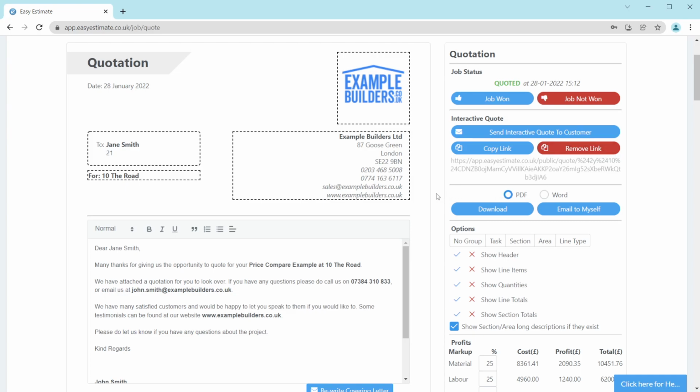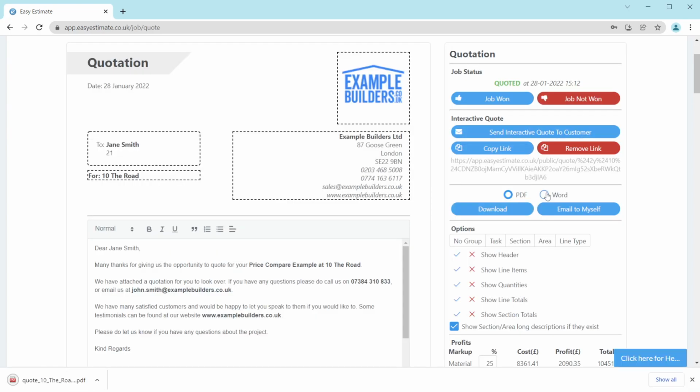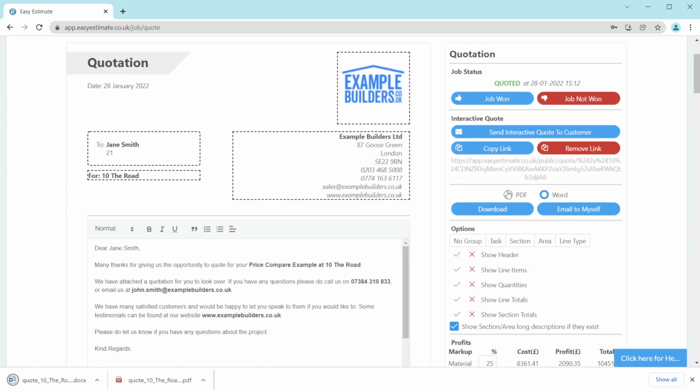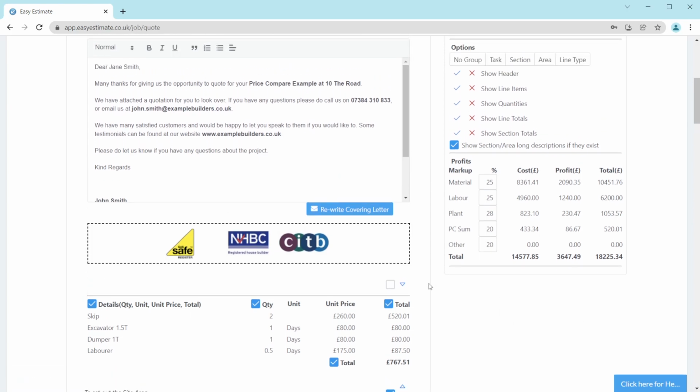You can also download the quote or estimate in a PDF or Microsoft Word format using this option, and then attach and send yourself. If you would like to email the document to yourself, you can also use this button. If you scroll the screen down, you will start to see the document as it appears at the moment. There are many ways we can change this to however you would like it displayed.